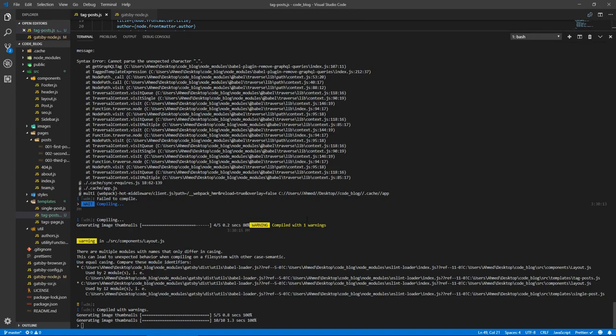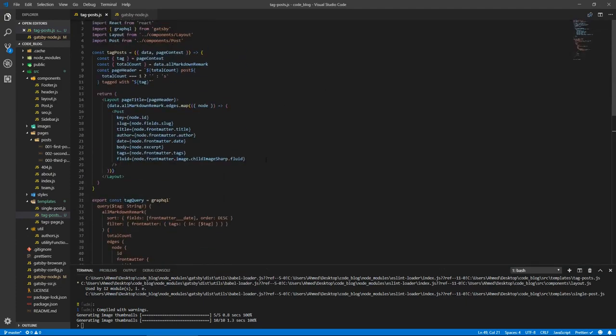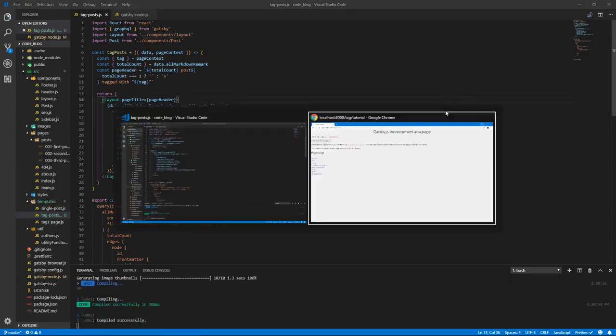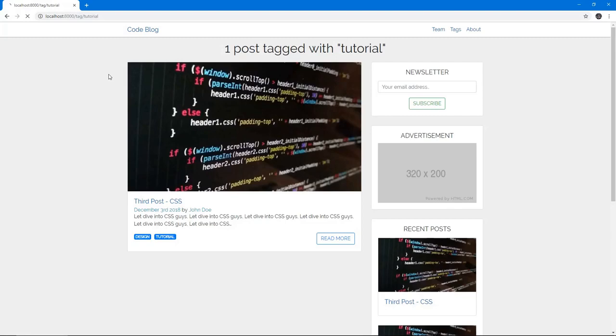And it's compiled with warnings. What is the warning? There are multiple modules with names that only differ in casing. I've had this error before. How did I solve it? Oh, okay. Yeah, just give it a lowercase layout. There we go. Brilliant. Let's refresh, and there we go.